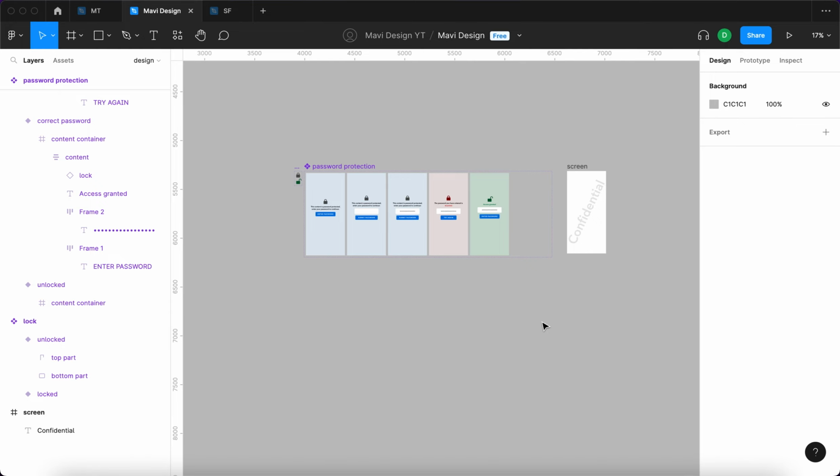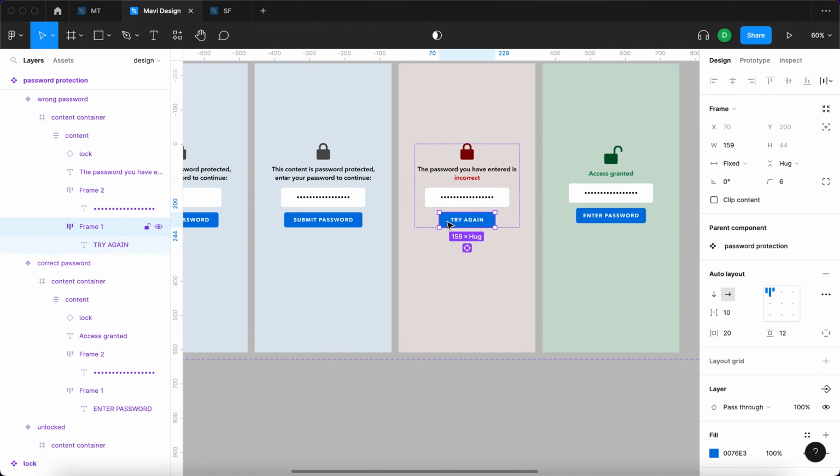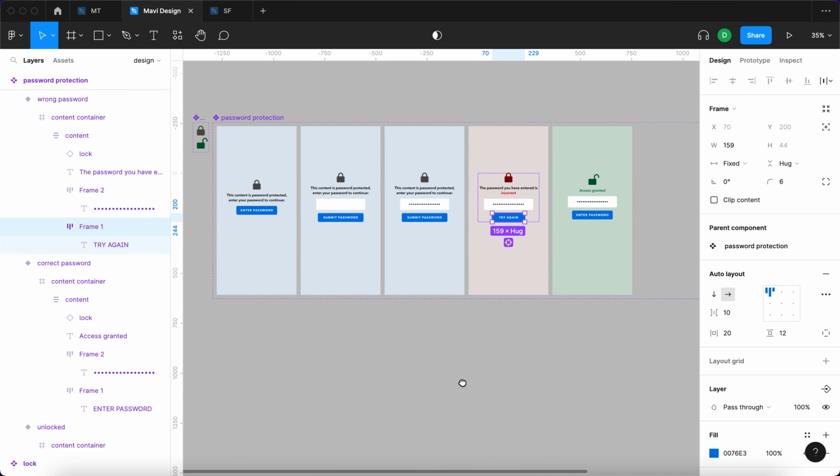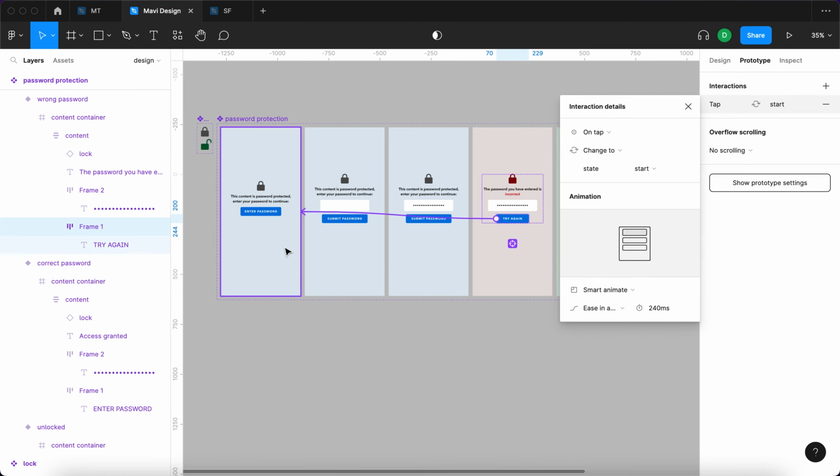Now there are 2 more things we need to do before this is finished. First of all, when the user enters the incorrect password, they should get an option to try again, which means when they click try again, this will move them back to the very first screen. So on tap, change to state start.